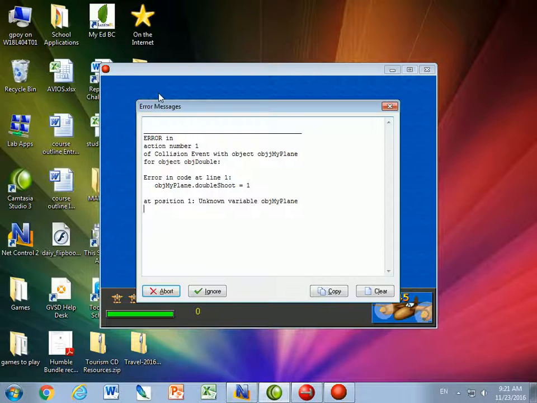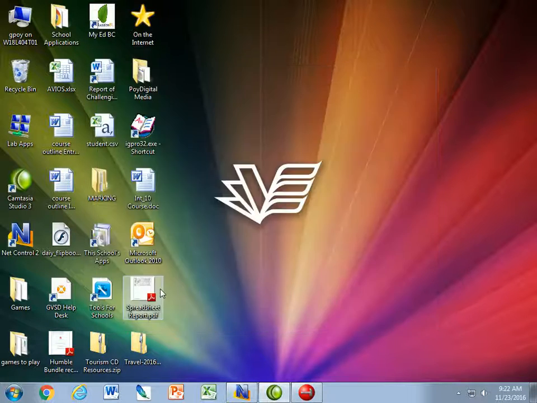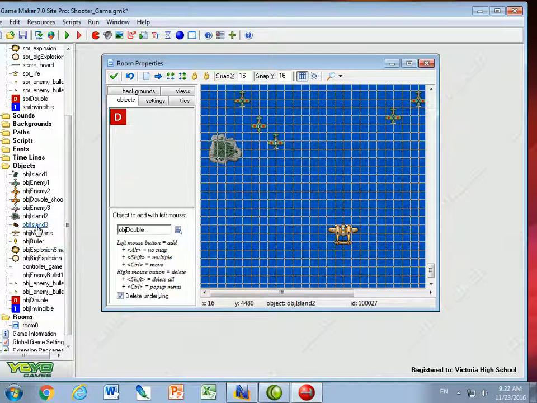So I fire one bullet. Oops, what did I do here? Object plane dot double shoot equals 1. Unknown variable object my plane. What did I do wrong here? Unknown variable object my plane double shoot. So let me just double check in my plane.